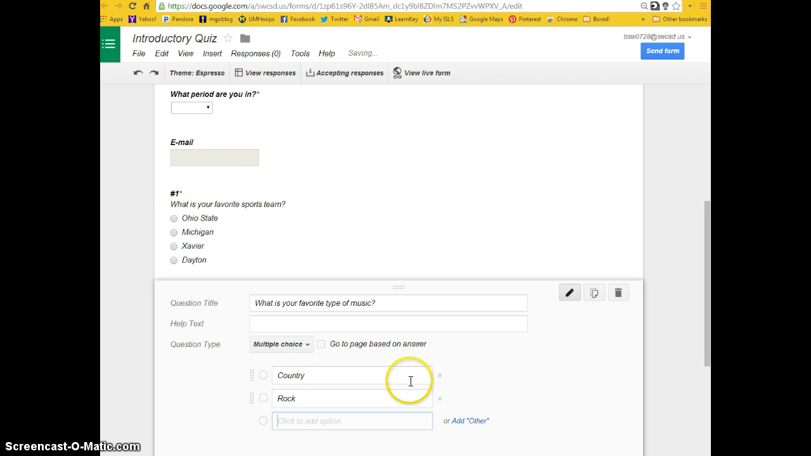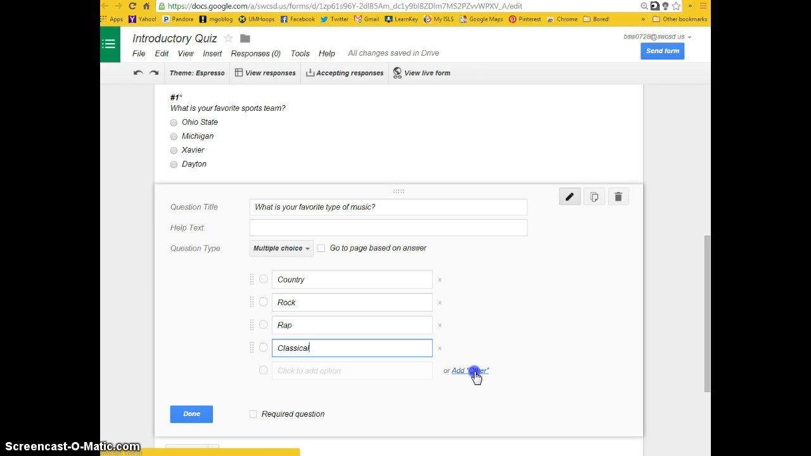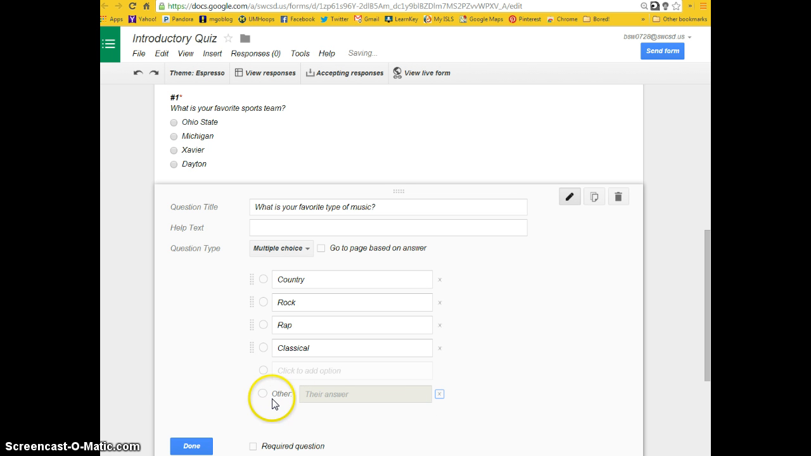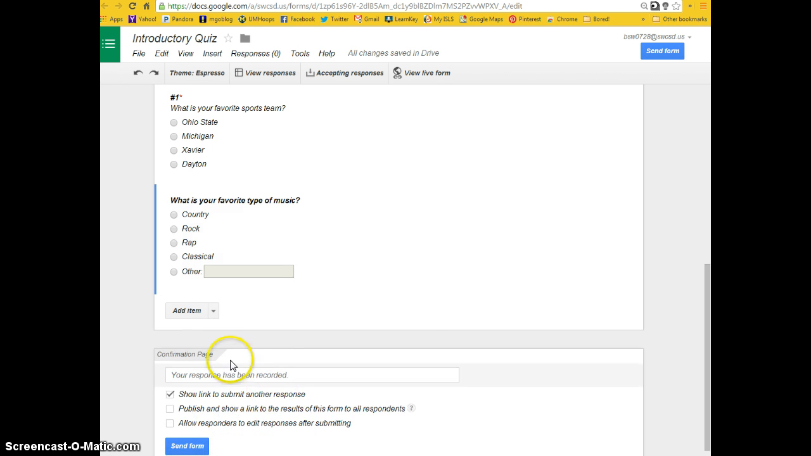Rock, rap, classical. Now I can always, if this isn't a quiz and it's more of a survey, add the option for other, and then they can click on other and they can type their own answer in. So I'm done with this question.